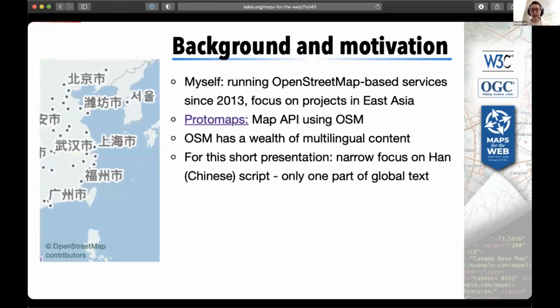A little bit about me. I work mainly with OSM. Right now, my projects are mainly focused on East Asia, which is going to be relevant to this talk. I'm building a new web map API called Protomaps. It uses the OpenStreetMap dataset. One interesting thing about OSM is that it has a wealth of multilingual content. It started in the UK in the 2000s, but it's now a truly global project.